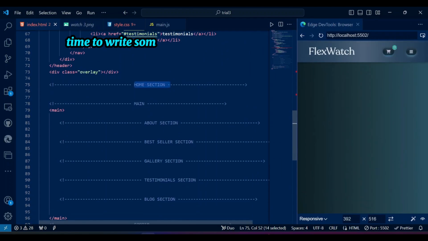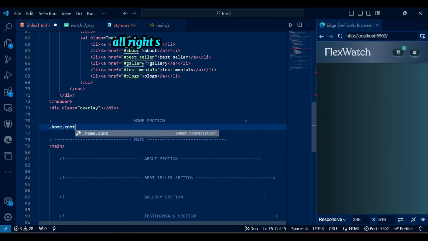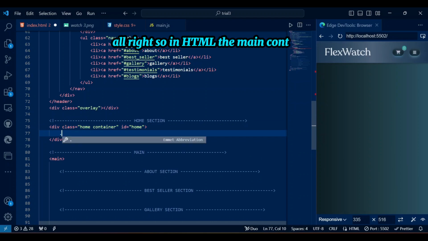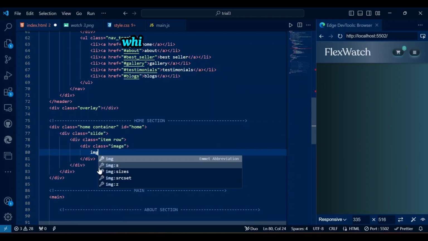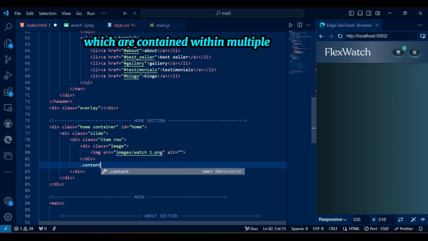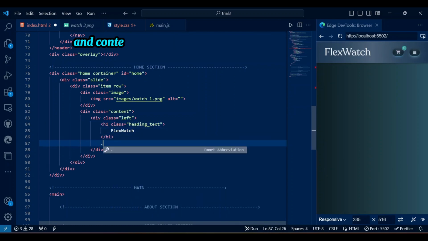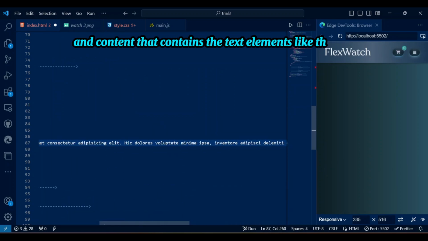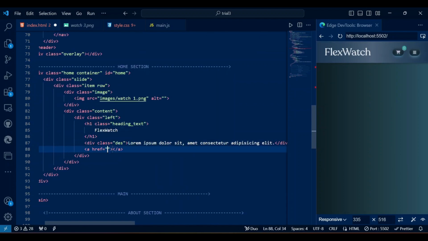Time to write some HTML for this e-commerce watch slider. Alright, so in HTML, the main container home container holds the entire slider component, while the slide wraps all slider items, which are contained within multiple item elements. Each item contains two main sections, image that holds the watch images, and content that contains the text elements like the title H1, description text, and a button for navigation.